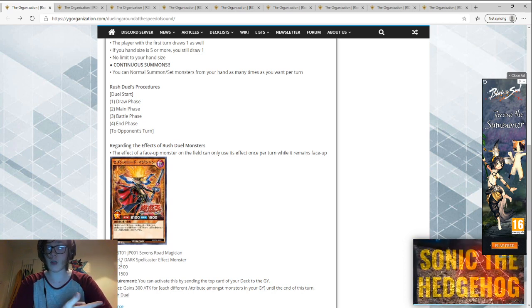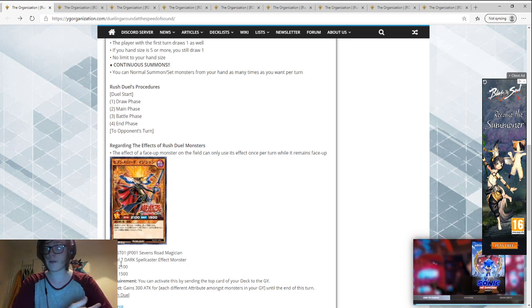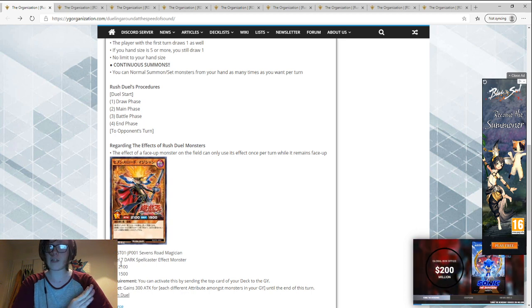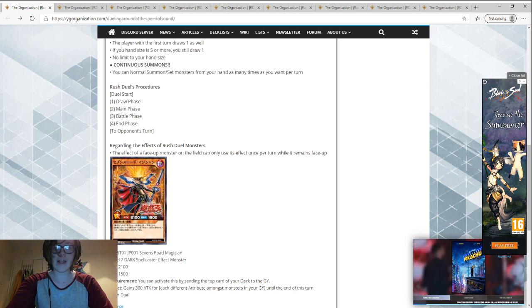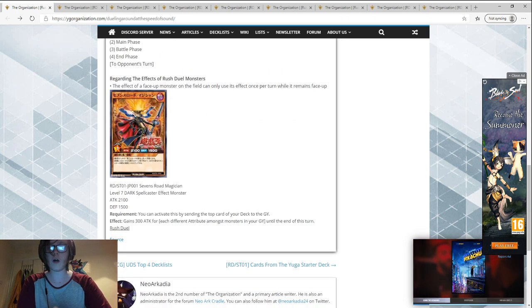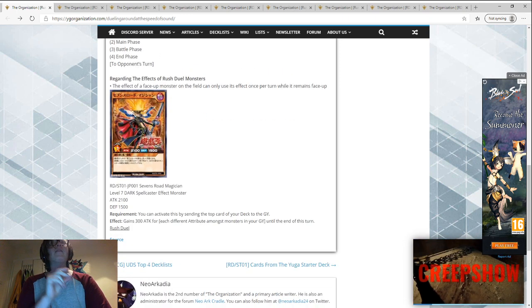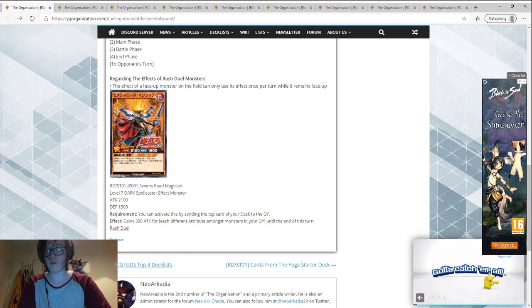7 Rhodes Magician is a level 7 Dark Spellcaster monster, 2100 attack and 1500 defense. Its requirement for its effect is sending the top card from your deck to your graveyard, and it gains 300 attack for every different attribute amongst the monsters in your graveyard.